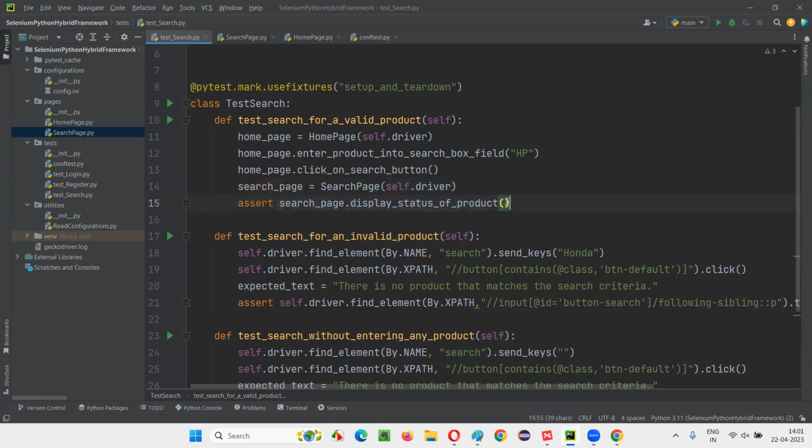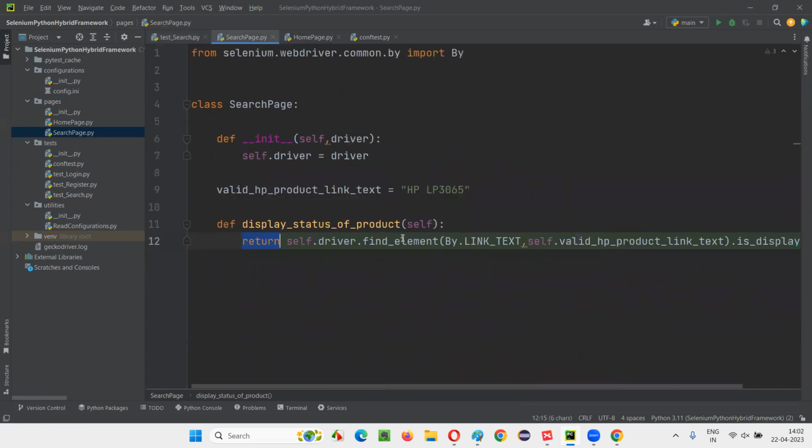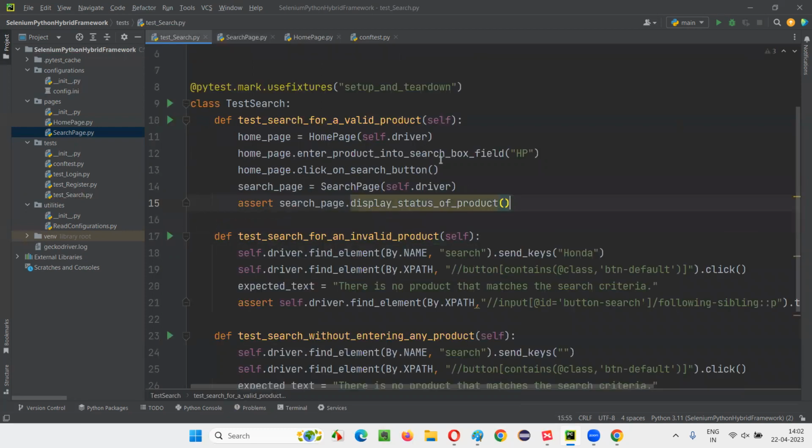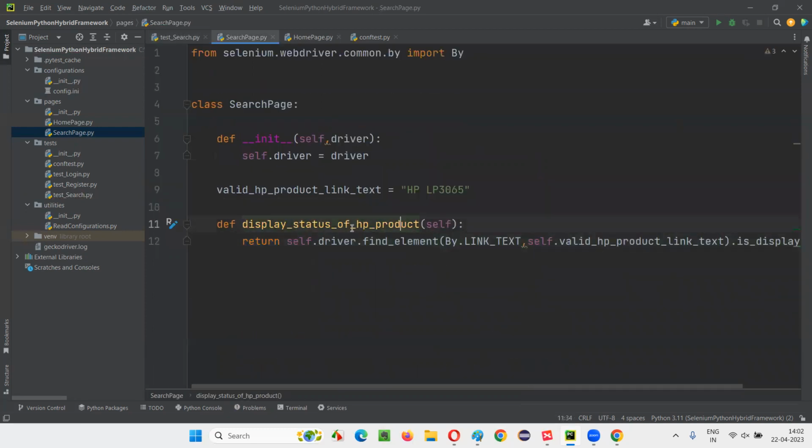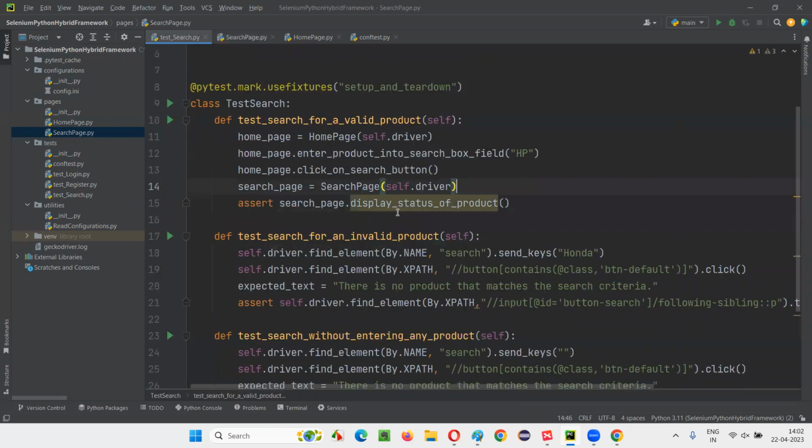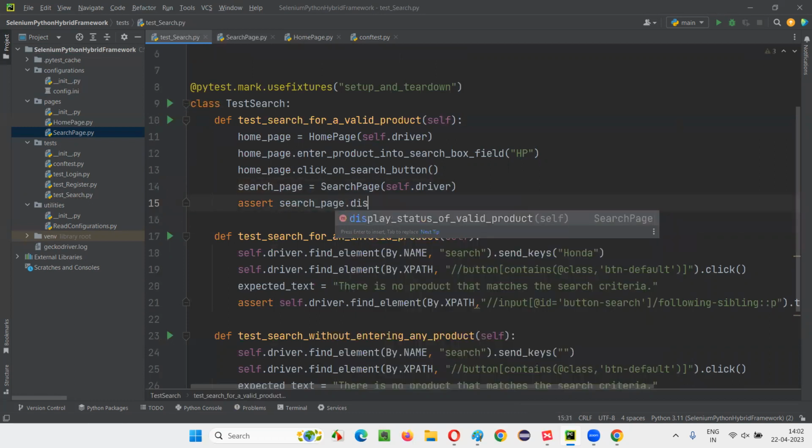Okay, display status of, here I have to write something properly. HP product. Okay, display status as HP product or valid product. Display status of valid product. You can say otherwise, display status of valid product.